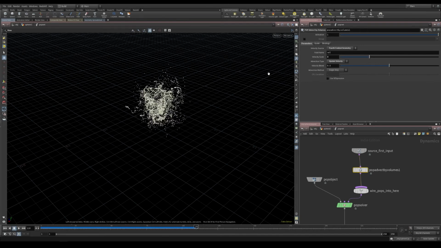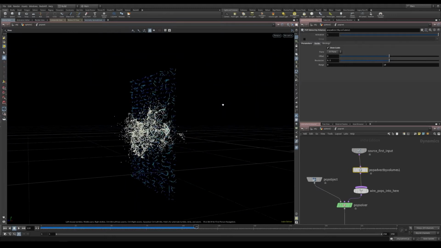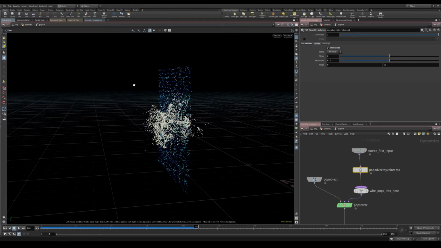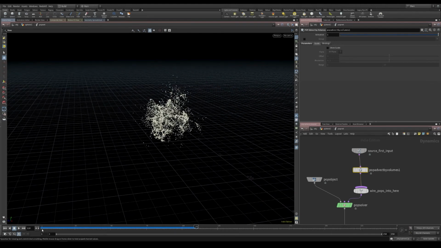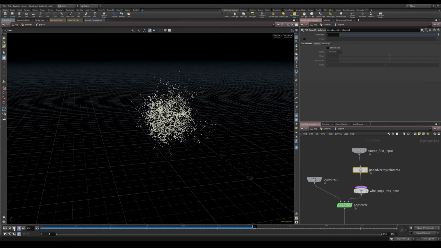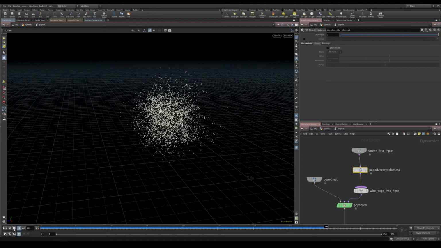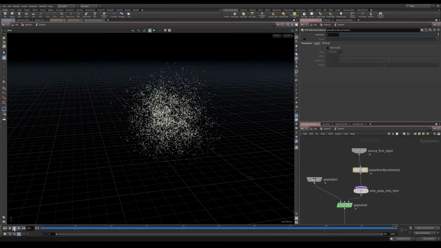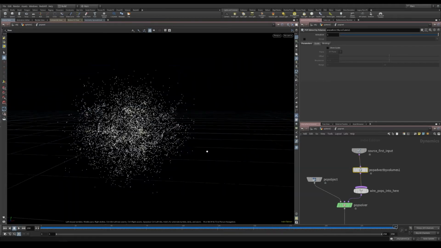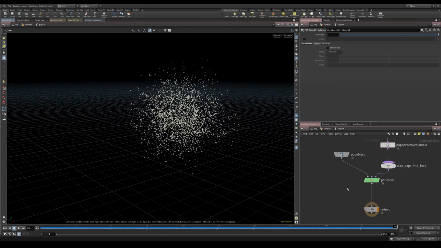So that's it. Also, you can turn on the guide and it will give you a plane to represent the velocity field you created. So let's make it simulate for like 10 seconds. And we have our basic animation. So what we need now is to create our strand.